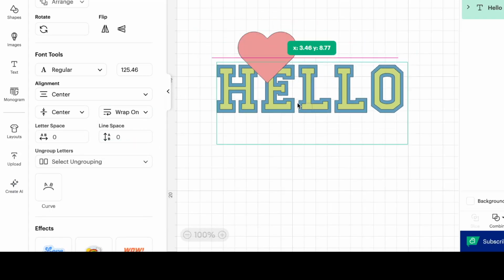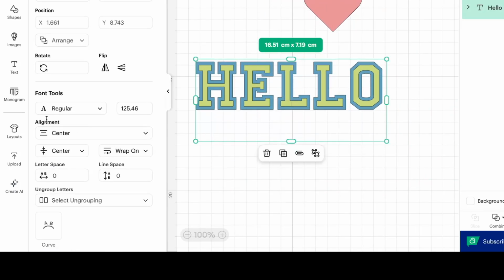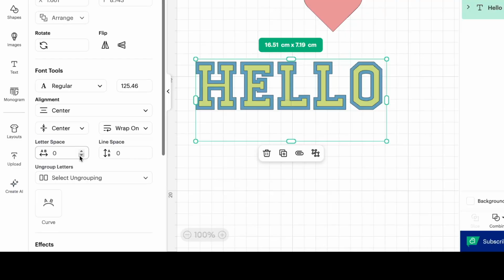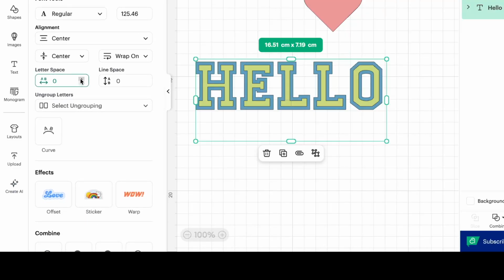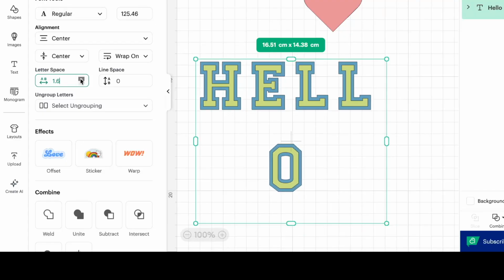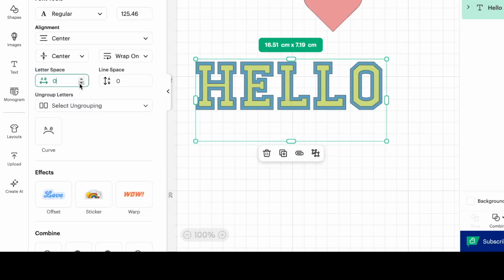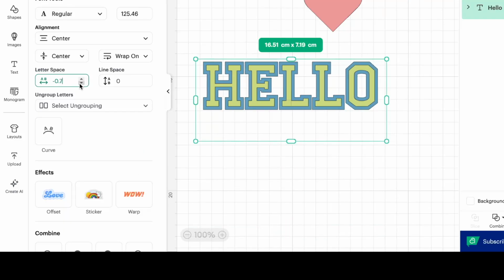Letter spacing. If I up the letter spacing, the spaces between the letters are going to get bigger. If I reduce it to 0, if I reduce it, they're going to get even closer together.